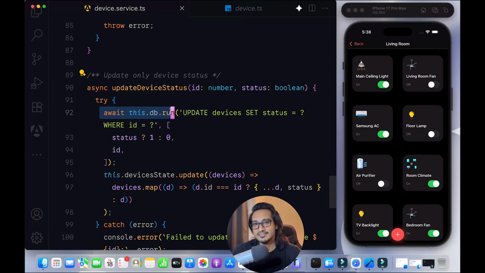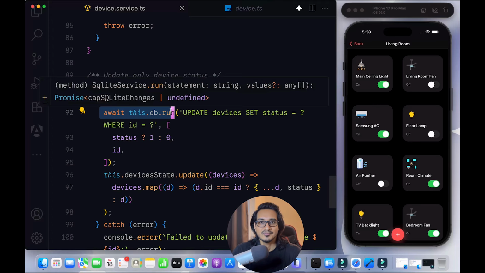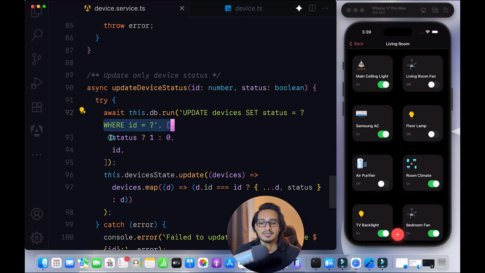For the update, again, we are going to use the run query. So the run functionality will be used: update devices table, set status to whatever value you are passing, where ID equals whatever ID value you are passing. The first value will be the status. If status is true, we have to pass it as an integer. You remember, in the SQLite database, we pass it as a proper integer. So if it is true, we pass 1, and if it is false, we pass 0.